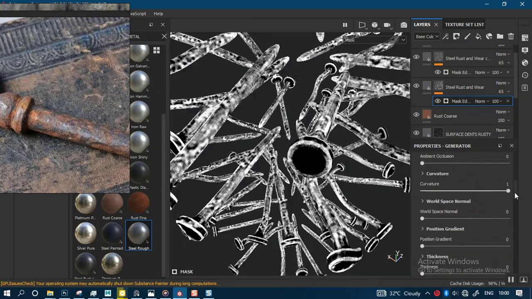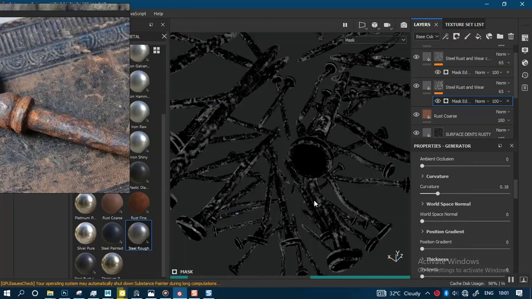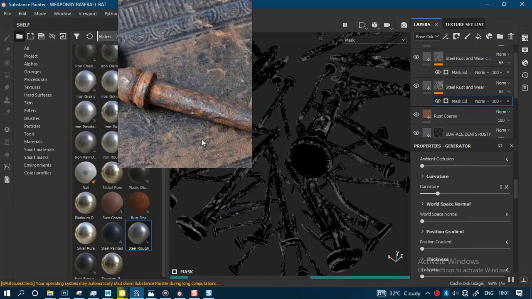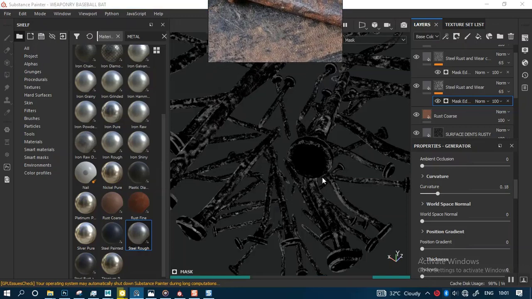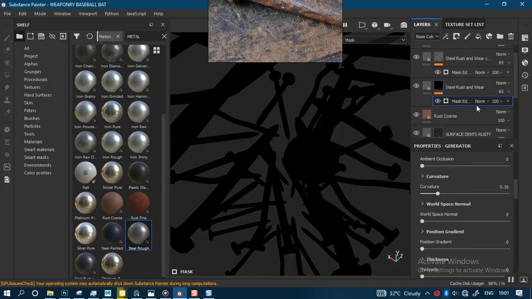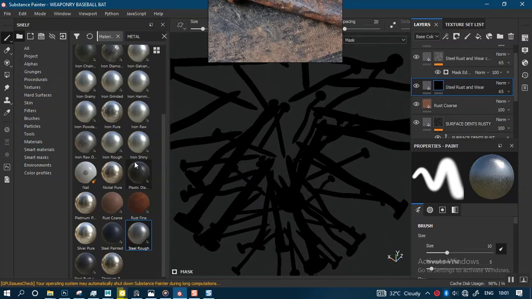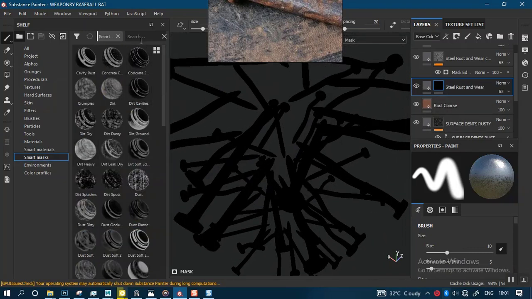Okay. And I also need to paint out some of this. It just feels too much on the edge. I want to erase some of it from the edge itself. No, I don't think this looks fine. Okay, so I think I'm going to paint this by hand.